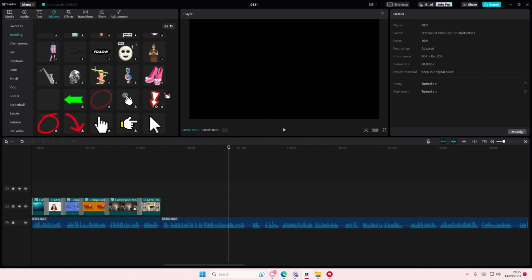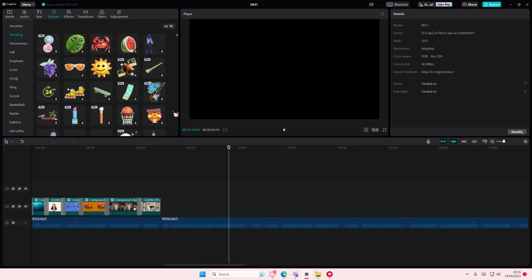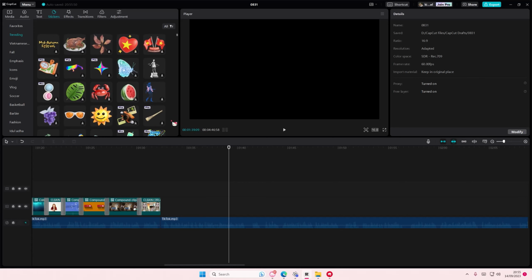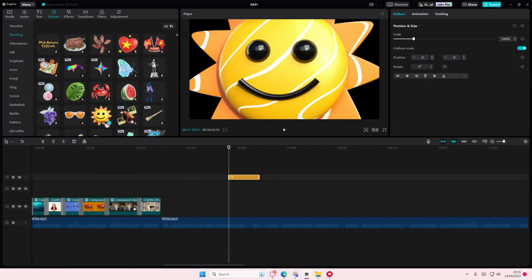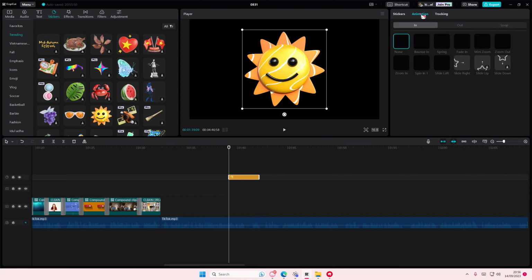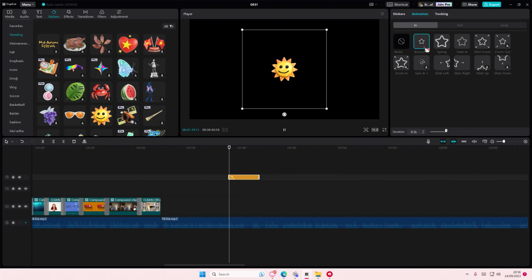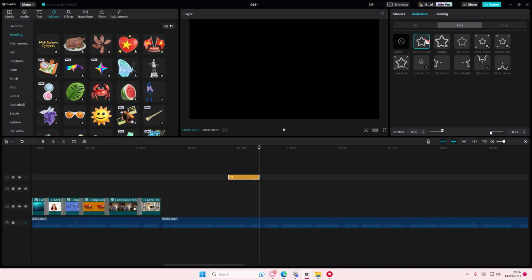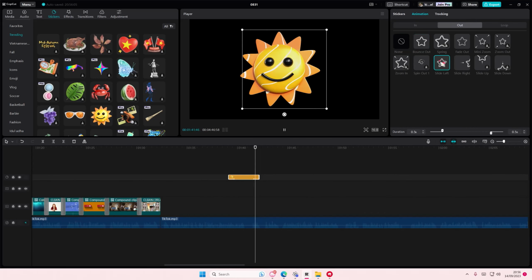In this video I'll be showing you guys a few ways on how you can animate stickers on the CapCut PC app. For instance, we have this sticker right here. I'm just going to scale it down. You're just going to basically select animation, and you have an in animation like that, an out animation, and you can also add in a loop animation.